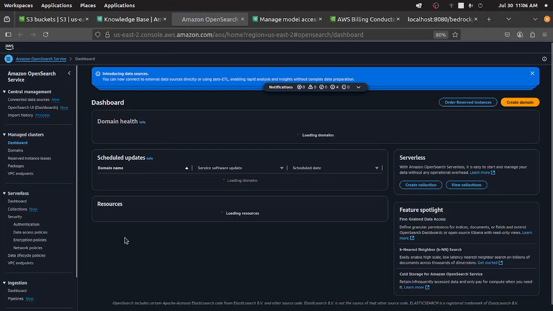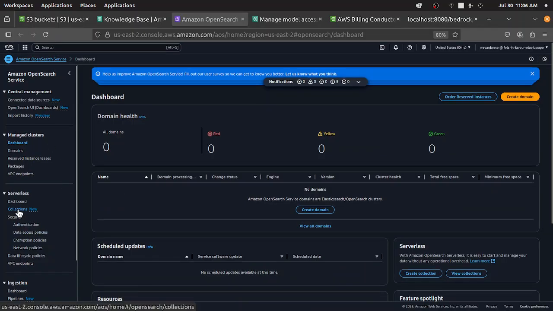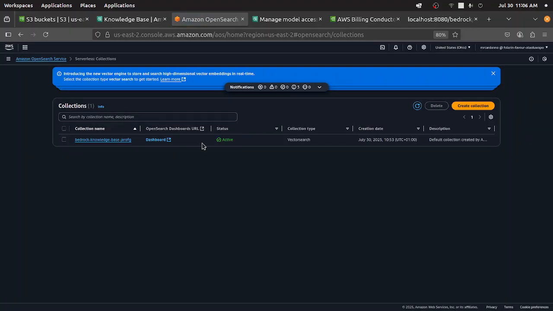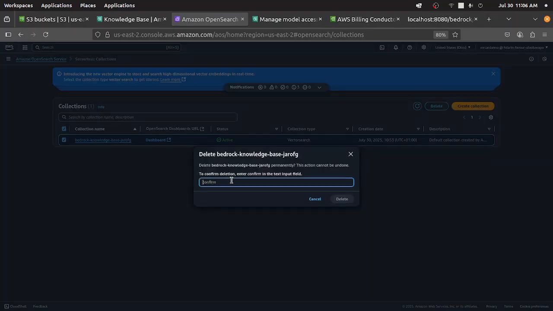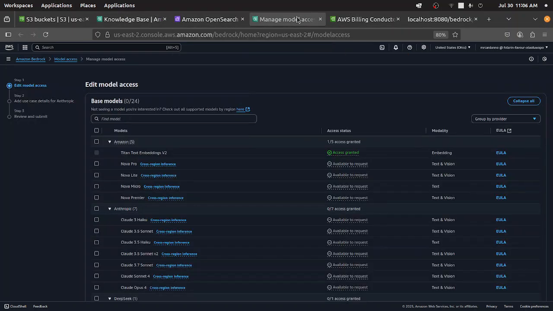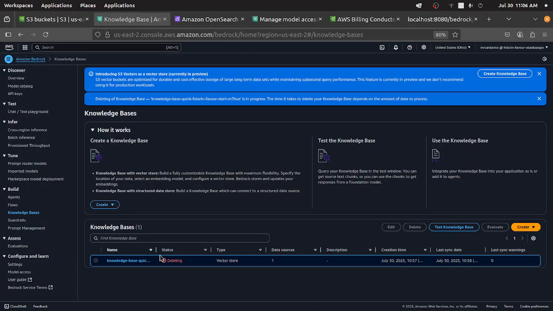Please make sure you delete this. It costs a lot of money, so delete it when you are not using it. Go to collections. Under the collections, you will see what you created, exactly, the Bedrock knowledge base. Click on it and delete. Exactly, that is deleting. What else? I don't see anything else. I think that is fine.